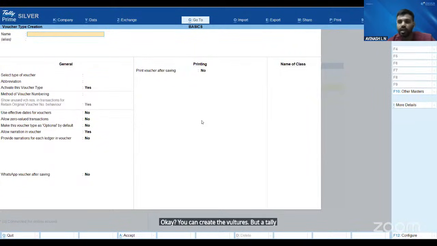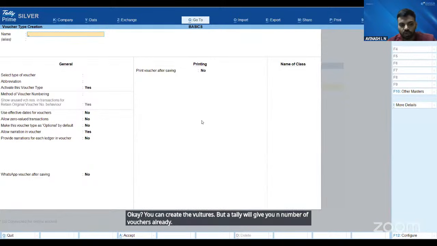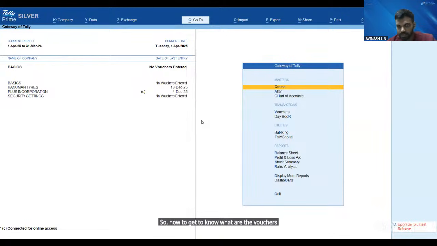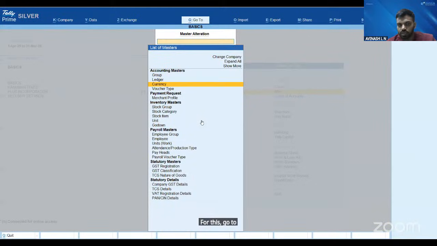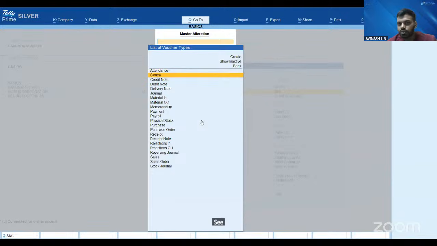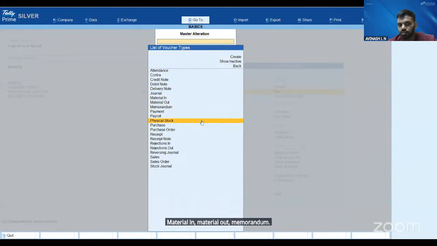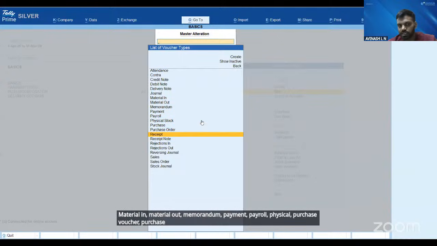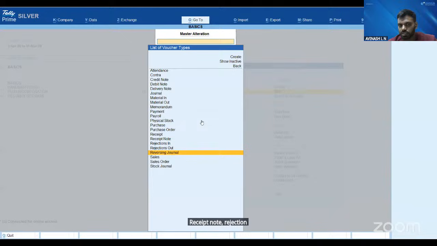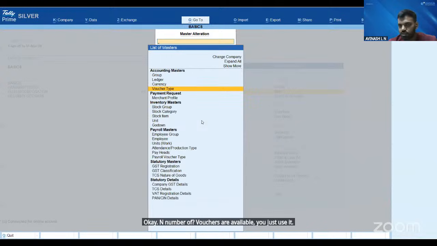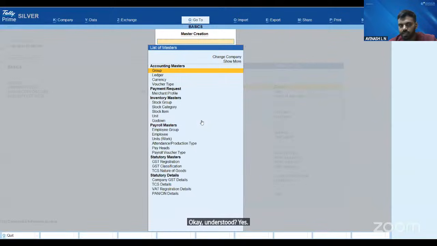But Tally already gives you n number of vouchers. So how do you get to know what vouchers are there? For this, go to alter, go to voucher type. See: attendance voucher, contra voucher, credit note, debit note, delivery note, journal voucher, material in, material out, memorandum, payment, payroll, physical, purchase voucher, purchase order, receipt, receipt note, rejection in, rejection out, reversing journal, sales, sales order, stock journal. N number of vouchers are available. You just use them. Now go to create.